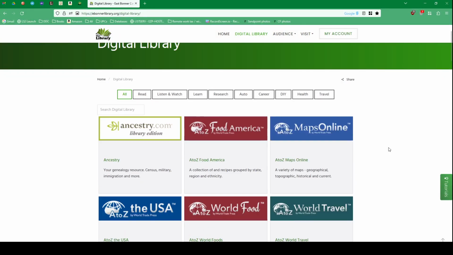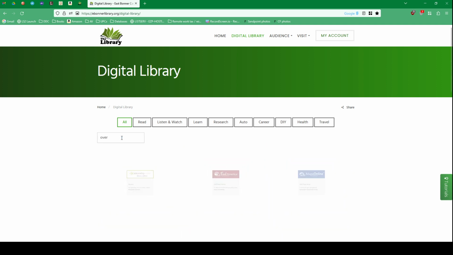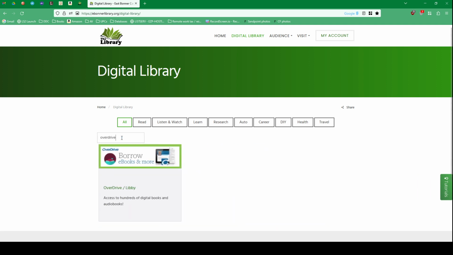If you know exactly what database you're looking for, you can use the search box at the top left of the screen to type it in. So let's go to Overdrive, and that takes you directly there. Again, you can click to open up the database.